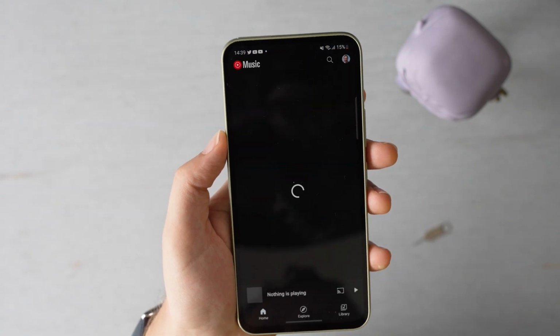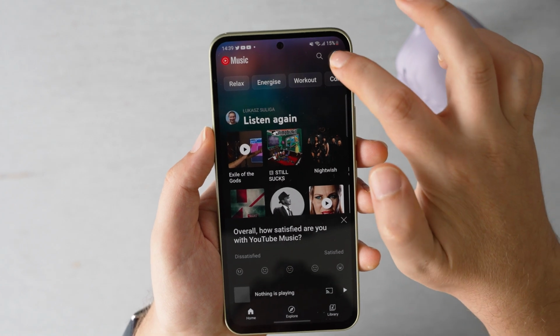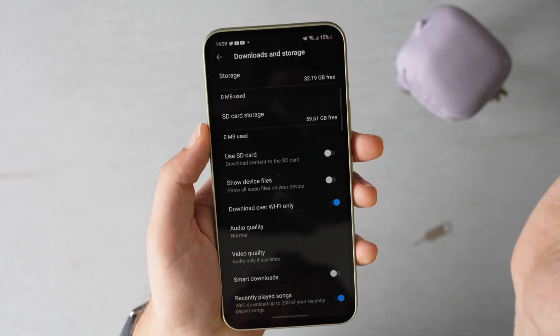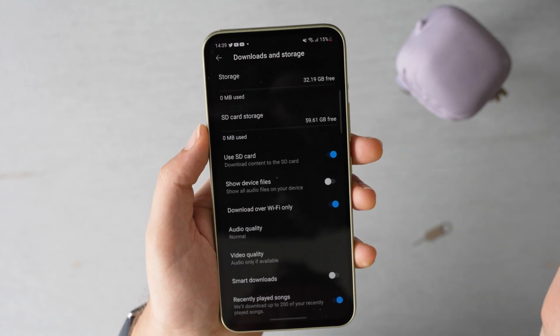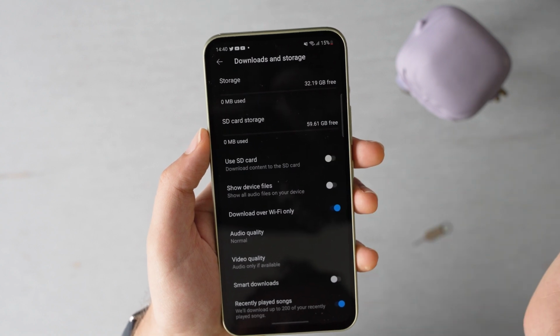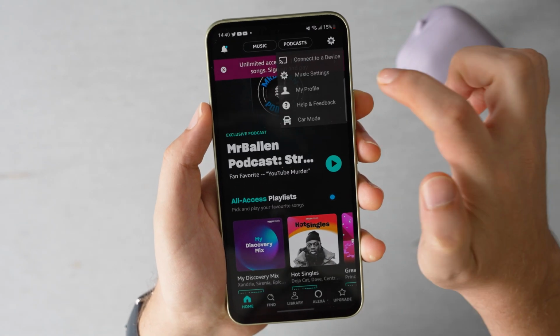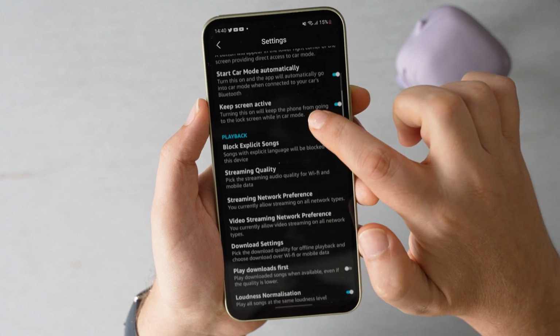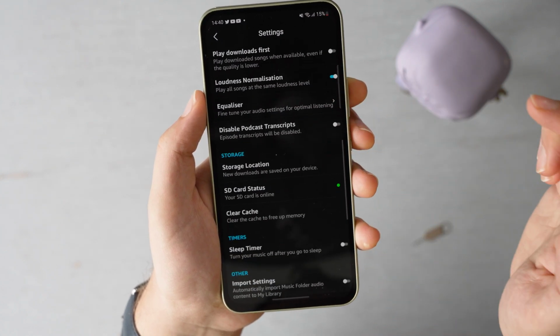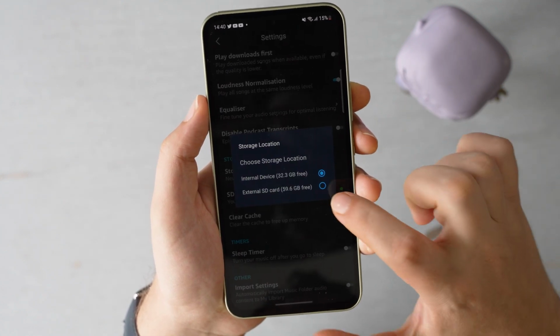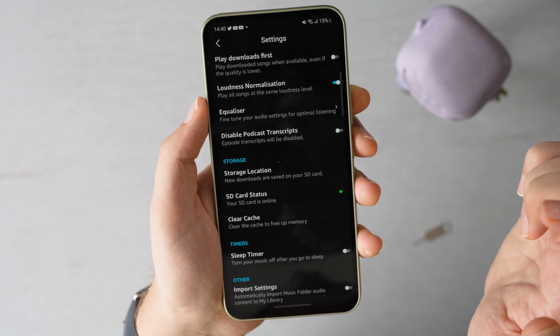You should be able to do the same for audio streaming apps. For example, for YouTube Music, you can go to Settings, Download and Storage, and then toggle Use SD Card. The same for Amazon Music, just go to Settings and you can set the storage location to your SD card. It should also work with other apps like Audible or Spotify.